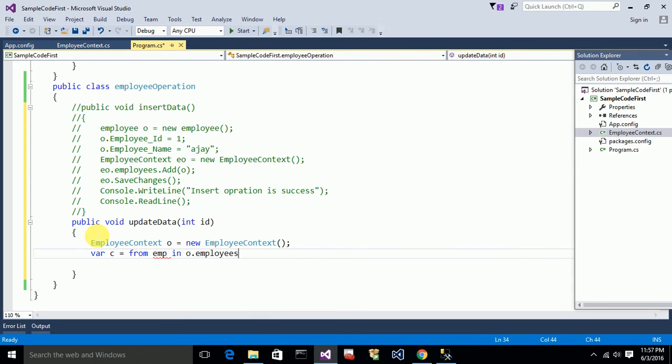employees. This employees is a DbSet, so in this employees I'll have all the rows. I want to have only one emp, so from emp in context.employees, where emp.id, the employee id, equals id. It has to match this id, and that's the reason I've given the condition over there. I want to select that row, and I want to select only one row, so I will be using the Single operation.